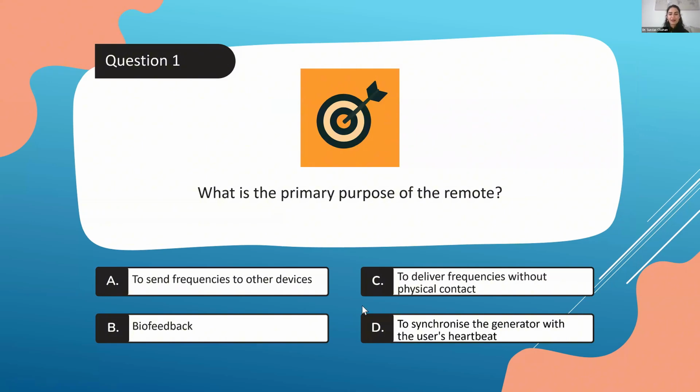Okay, you can see D, so please put your answers in the chat box. I'm sorry, I can't read that one out. There it is. Now I can see it. To synchronize the generator with the user's heartbeat. So what is the primary purpose? Have a look at A, B, C, and D. I'll give you a few seconds. Put your answers in the chat box, and then I'll tell you what the answer is.